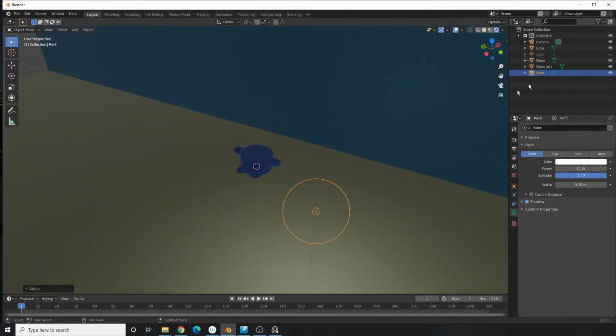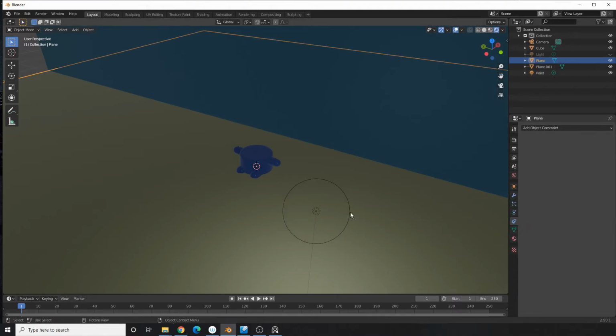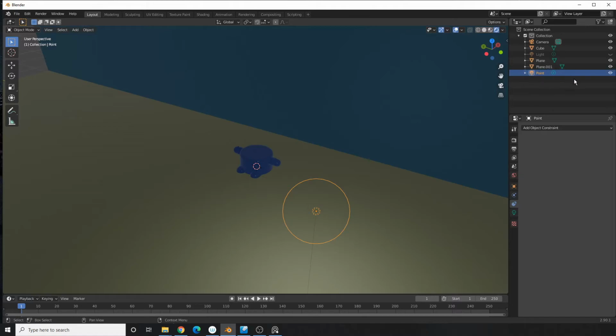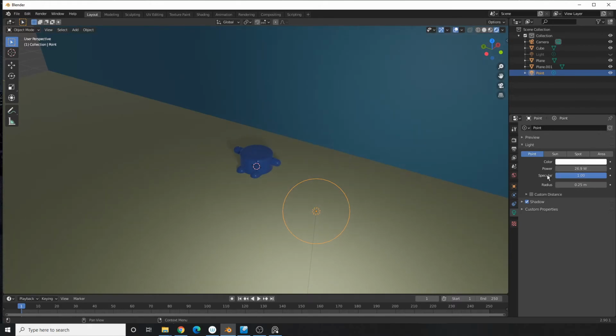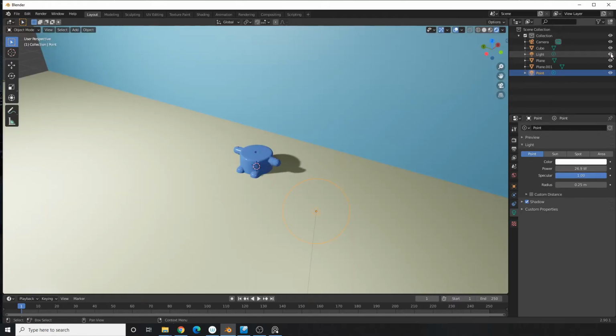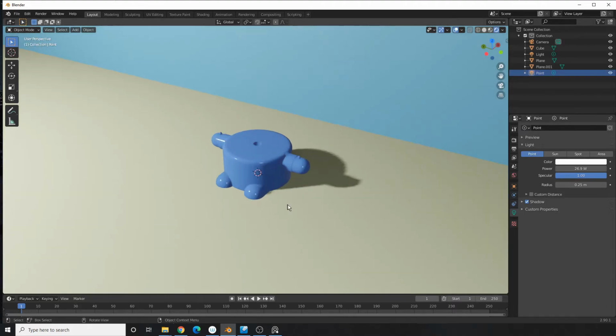If I turn off my main light, you can see how little it is actually doing. If you need to change any of the options, click your light, click it up here as well. It's quite hard to click on sometimes. Then go to the green light bulb. I can just turn up the power just a wee bit and see how that affects my render. So quite happy with that.